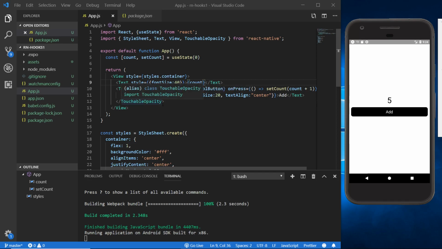That's basically it for this intro to hooks. Like I said, it's going to be a series of videos, and we're going to go into more depth about using hooks in React Native. So stay tuned for more videos.